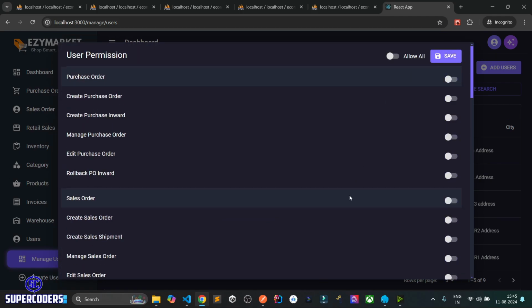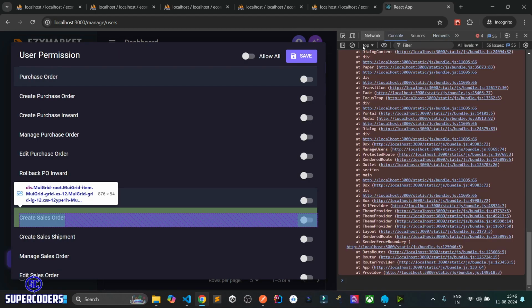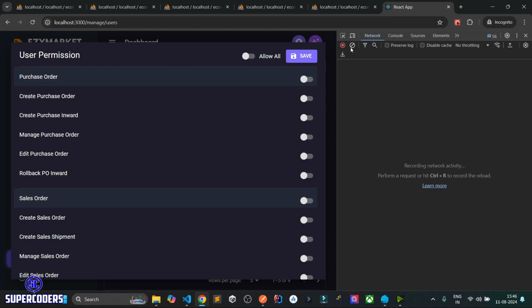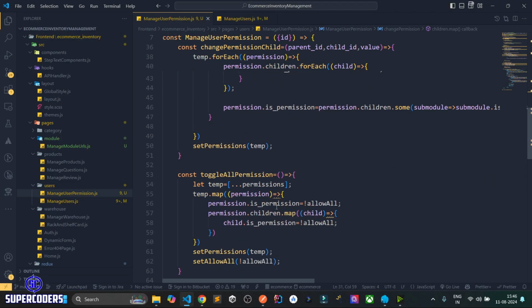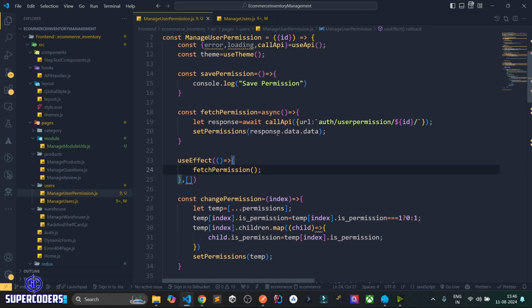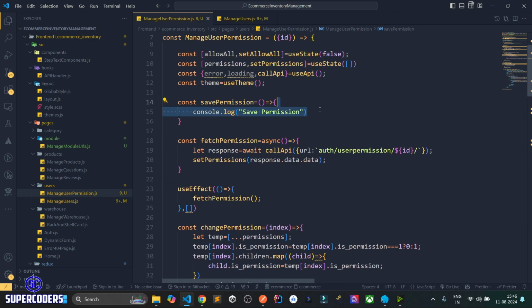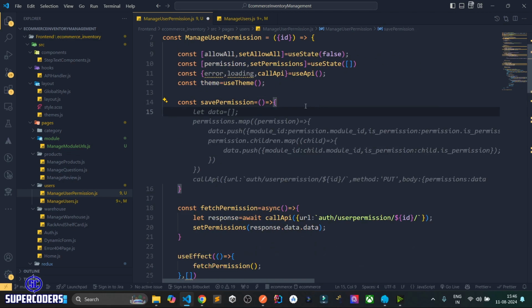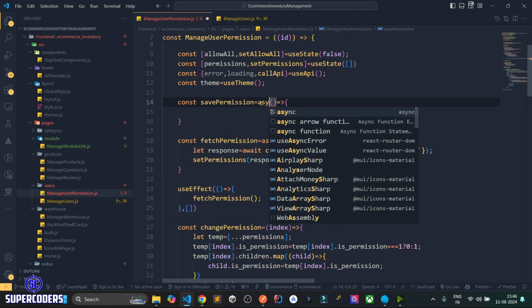So let's do it. So inspect, console, network tab. Let's save this permission. So for save permission, all the API again. Let's see.